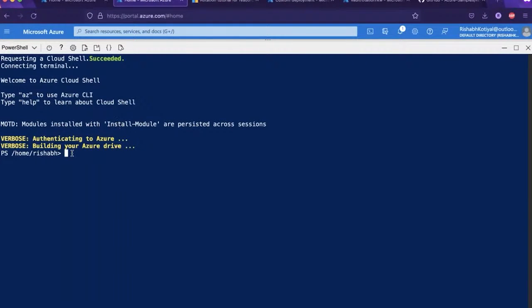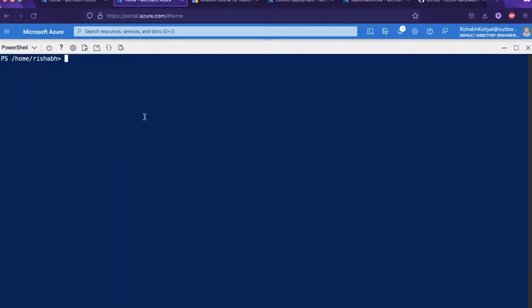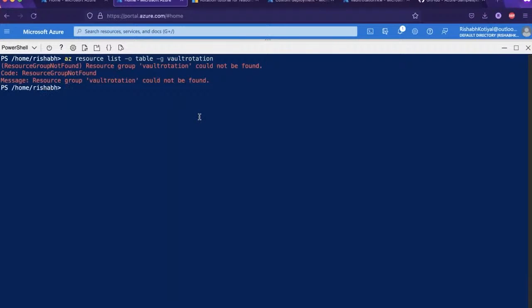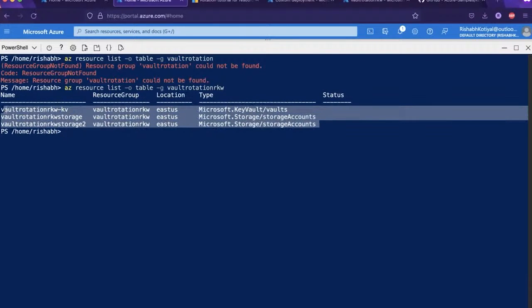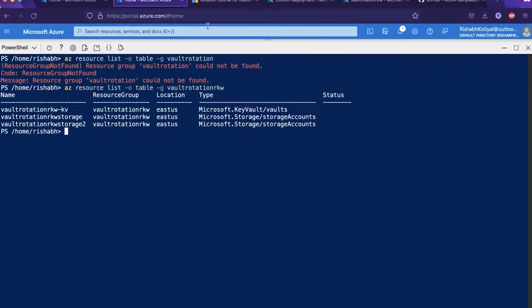I was just showing you the query now. Let me clear first, and let me paste my query. Oh, sorry. Yeah, it will not find it because I have added RKW at the end. Yes, and you can validate that my key vault and storage accounts are in there.